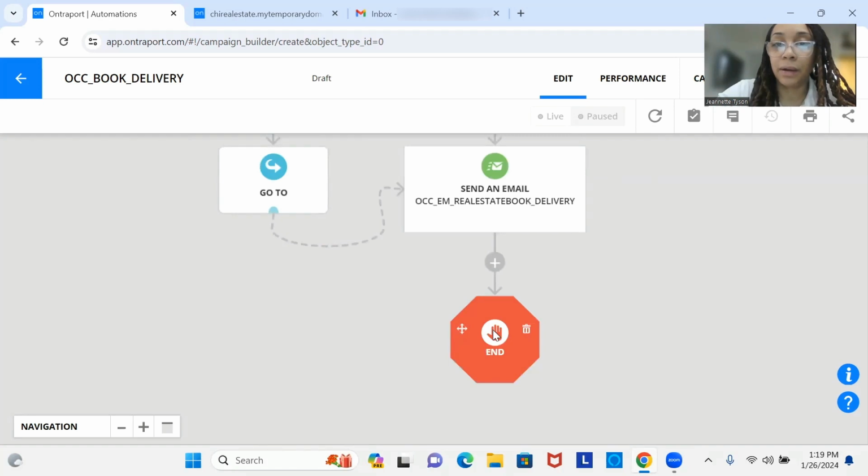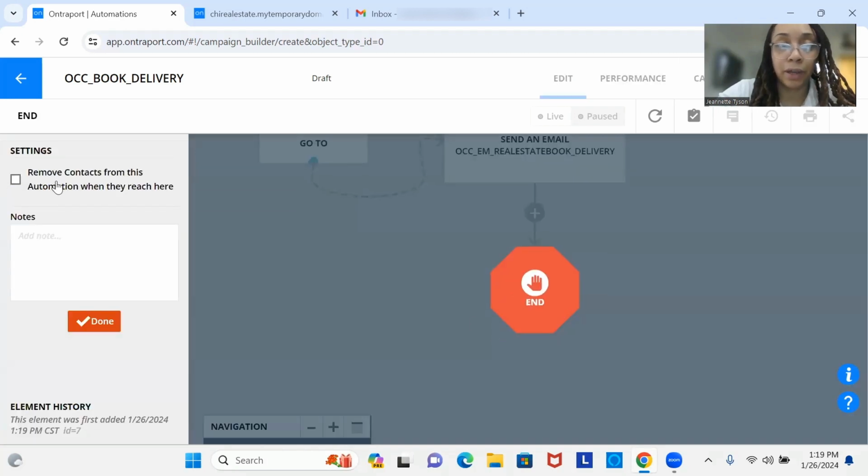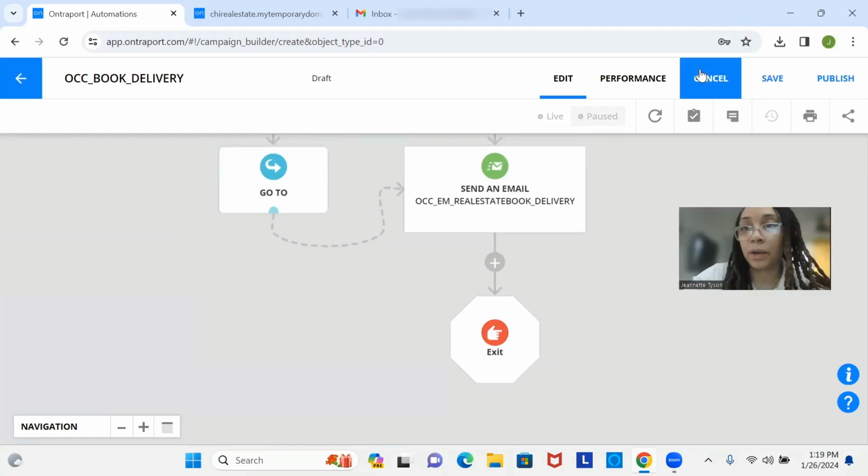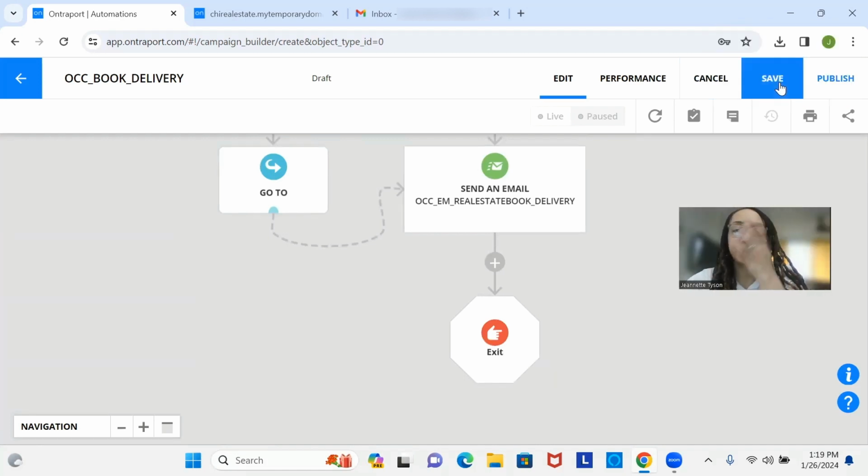There is an end here, but we're not going to leave it on end because we want to make sure that those contacts leave the map, because you just don't want contacts lingering on maps. So there's a button here. Once you click on end, this settings section comes up on the left, and you can click the box that says remove contacts from this automation. So I'm going to click there and then hit done. Okay, and then I'm going to go ahead and save.